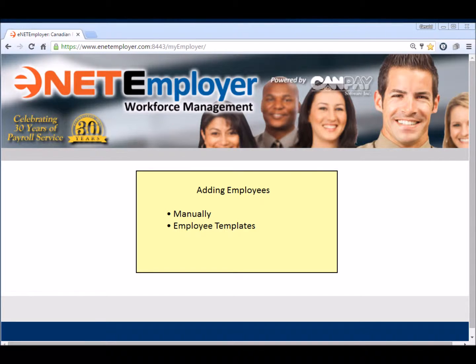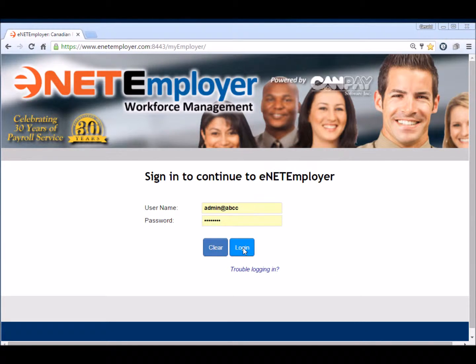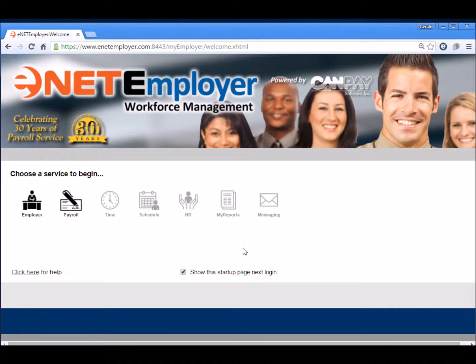Today's lesson will talk about adding employees to your eNETEmployer payroll. There's two ways to do it: adding the setting for each employee manually and adding them using an employee template. We'll talk about both in today's lesson. Let's begin by starting up the program, and then we'll choose the payroll service to begin.